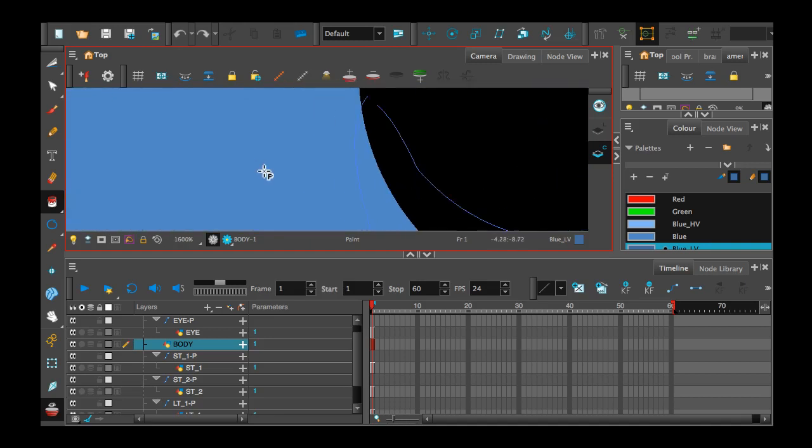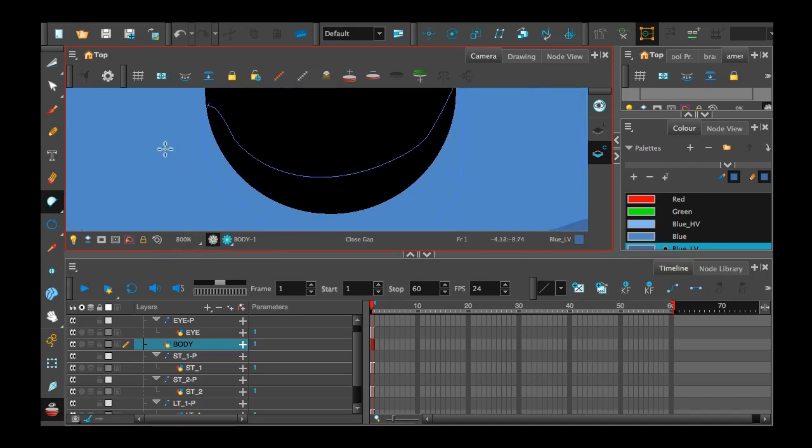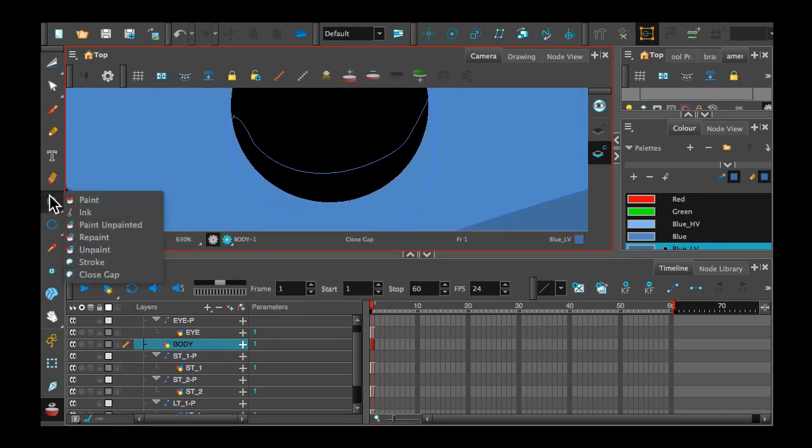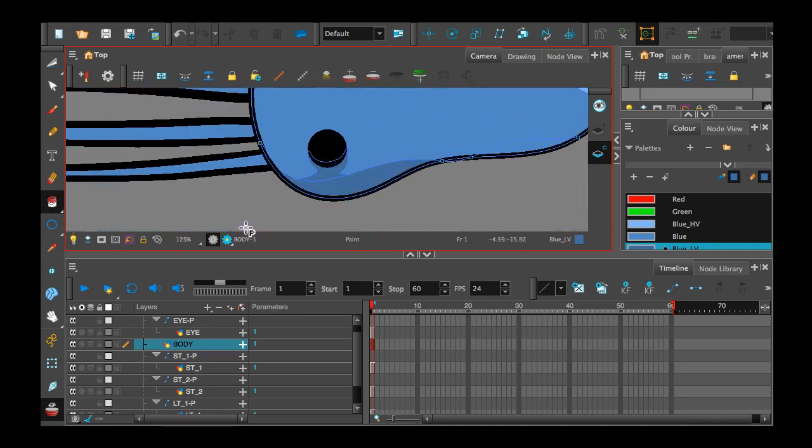See where the gaps are. You can see a little gap just there. There is an auto close gap function, but I think it works. It's just not 100% reliable. Or sometimes it will close a gap in a really awkward or aggressive way that maybe doesn't fit with what you're trying to do. Okay, so that works a little bit nicer.